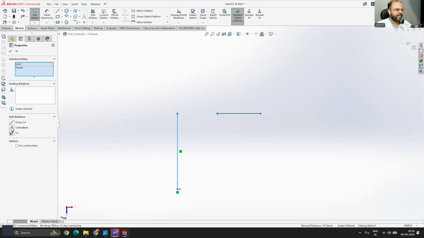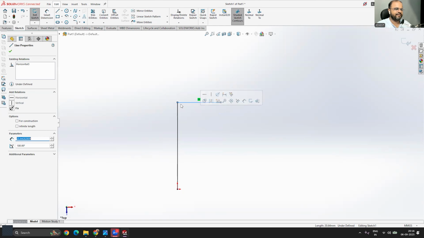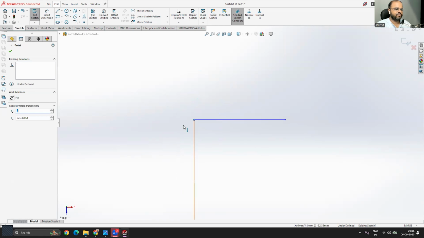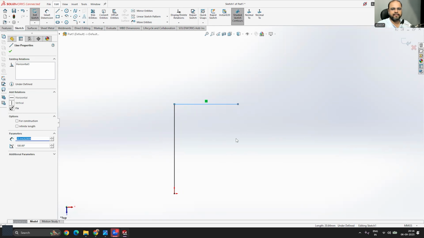The other relation we have over here is coincident. So if we apply the coincident, you can see the line got just touching to this line, but still we can move this line, right? You can see it. So both of these points became coincident. If we select that, the coincident must be getting highlighted, but if it is not getting highlighted, don't worry. Anyway, that way we can apply relation.